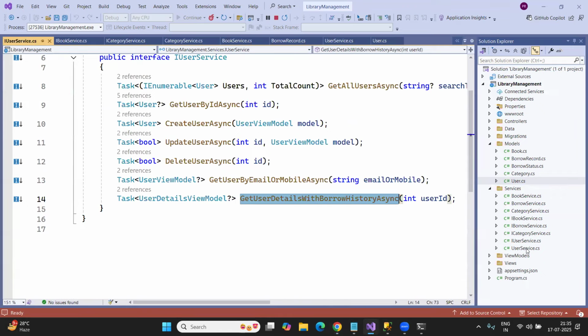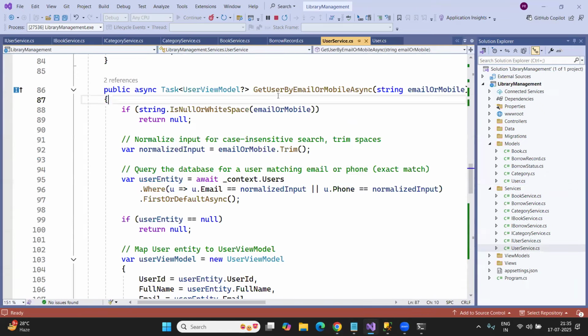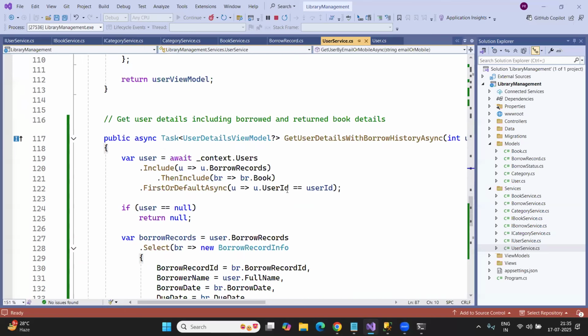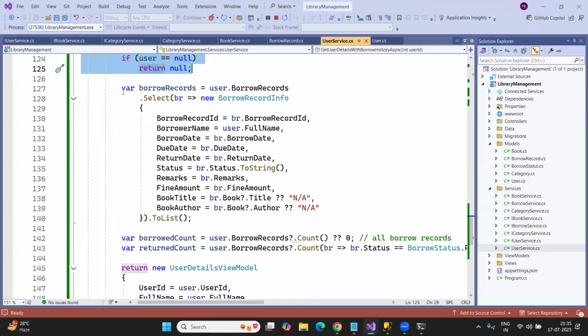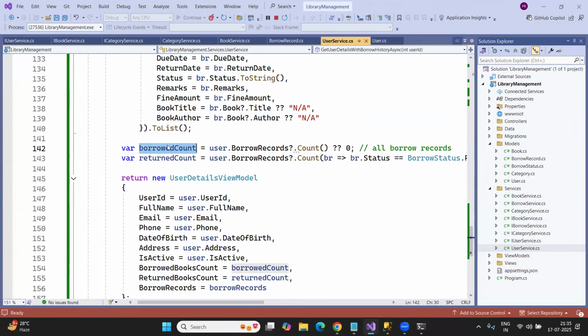So this is the method which is going to return the data by username or email. And this is the method which is not only going to return the user information, but also the related borrow record information. So here it is showing the count.